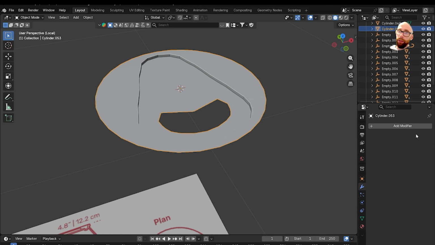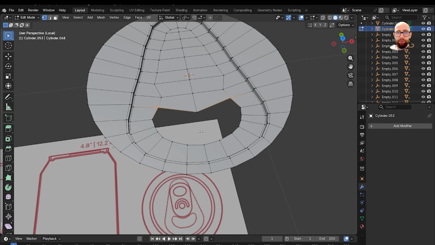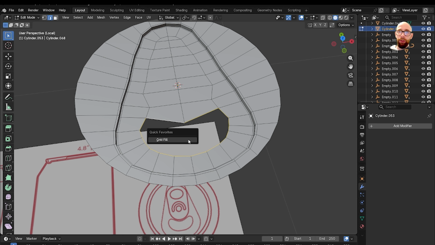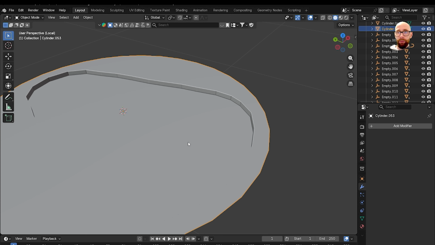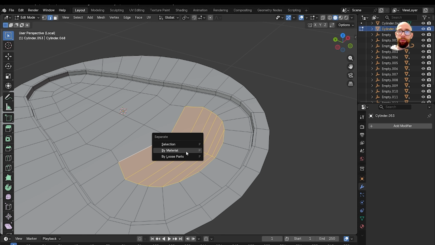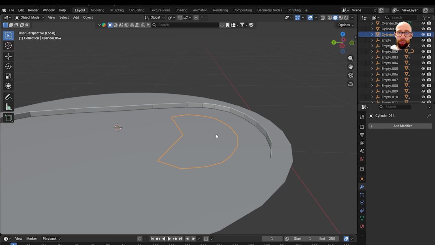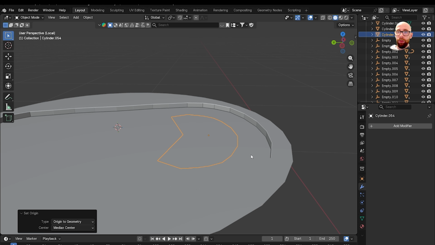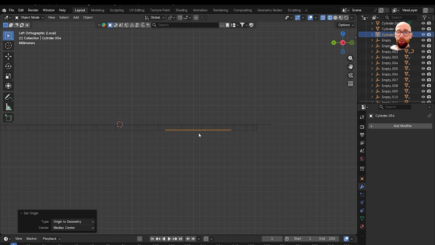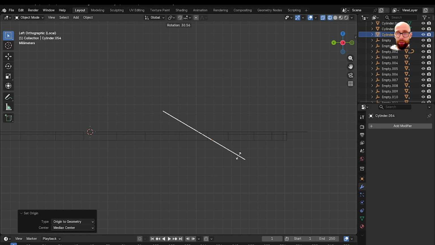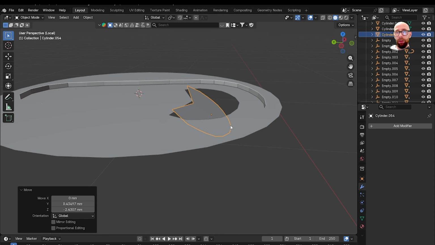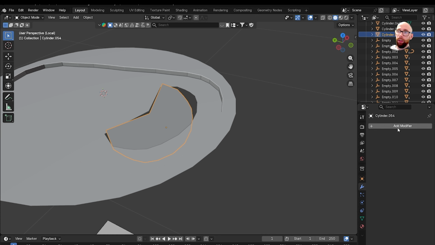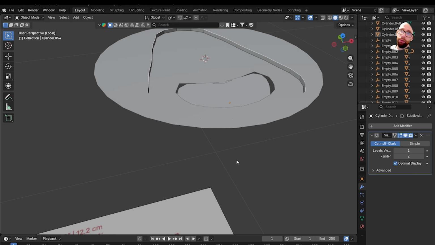I'm going to shade flat for a second. And what we're going to do is I'm going to hit fill, or let's do Q, grid fill. P to separate by selection. Because then what we can do is set origin to geometry onto the left, rotate it round like that, generate the subdivision surface.